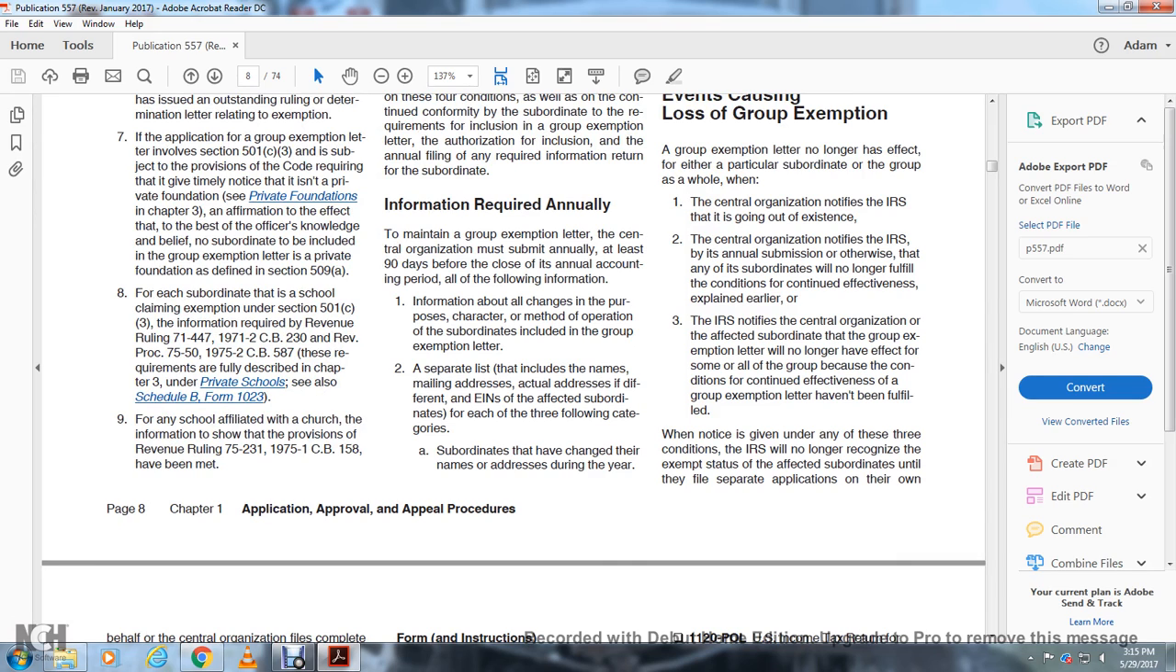For each subordinate that is a school claiming an exemption under 501(c)(3), the information required by Revenue Procedure 75-50, 1975-2 CB 587, and Revenue Ruling 71-447, 1971-2 CB 230. These requirements are fully described in chapter 3 under private schools. See also Schedule B, form 1023.